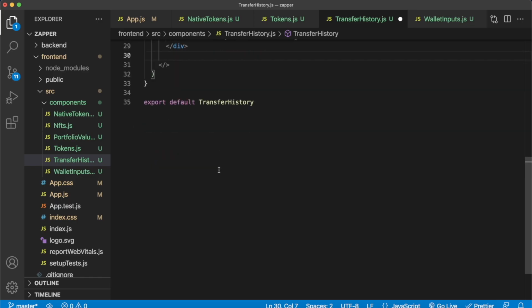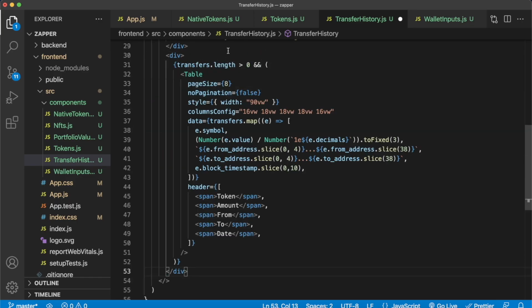Now this is going to be slightly longer, but don't get worried. We'll talk through it. So as long as we have that global state variable for a transfers array and its length is over 0, we can go ahead and map that transfers array, and from every transfer get these headers: a token, amount, from, to, and date. So the token, of course, is the symbol. For the amount, we get the value divided by the decimals to 3 decimal points.